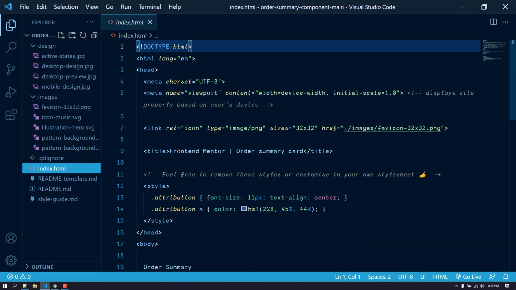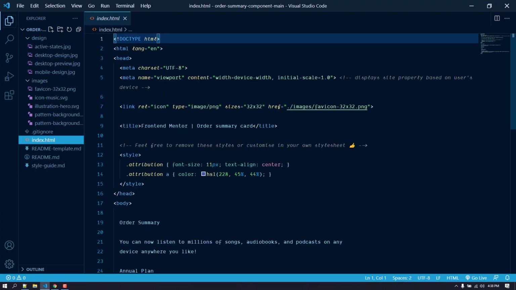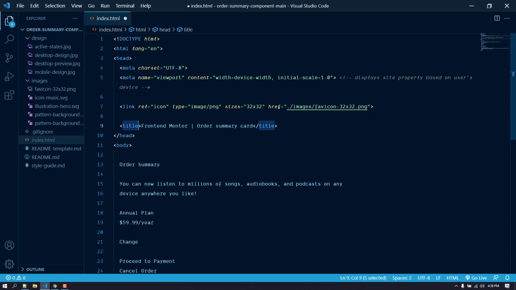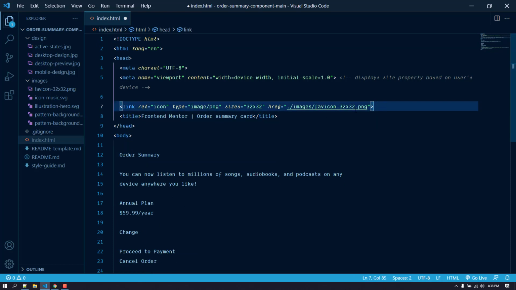So I'm going to do that. Let's just clean these things up. So we don't need any style tags here. Let's leave the title like this. We can also keep the favicon. Let's see, delete this comment here.